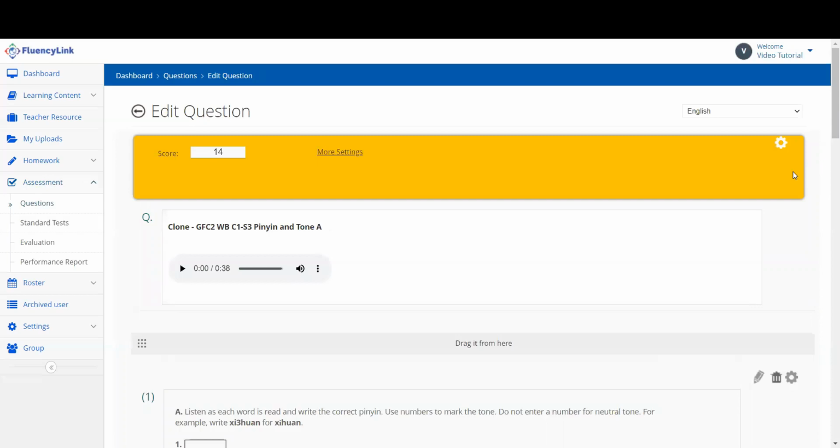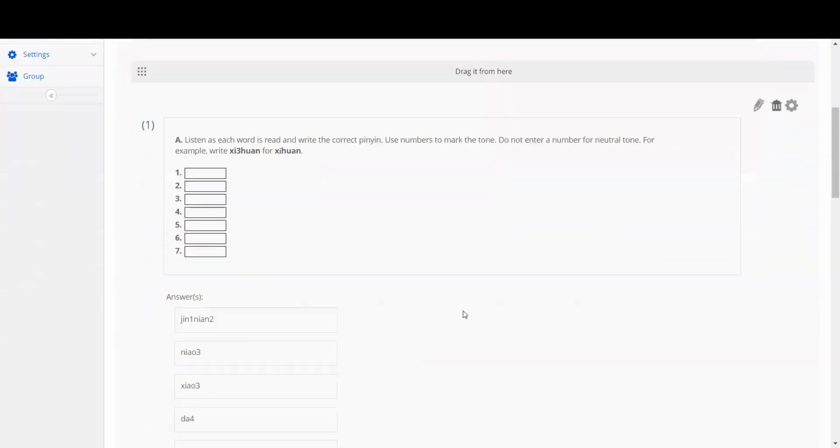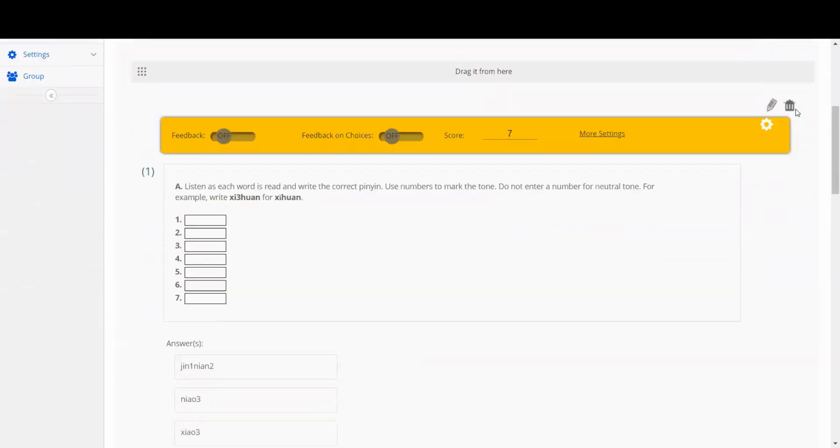Note that if you look at the score for this overall question, this score box cannot be edited because it is calculated by adding up the scores of the sub-questions. If I view the settings for this sub-question, note that I still won't be able to edit this score or any of these other settings. To do that, I need to edit this sub-question.